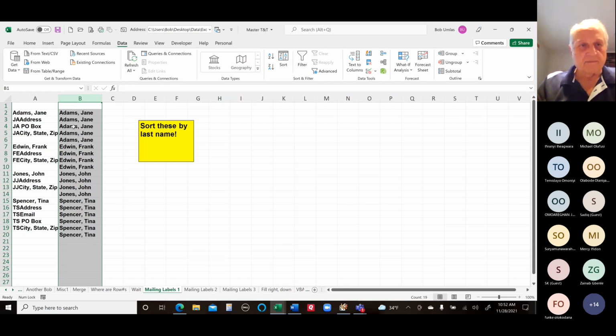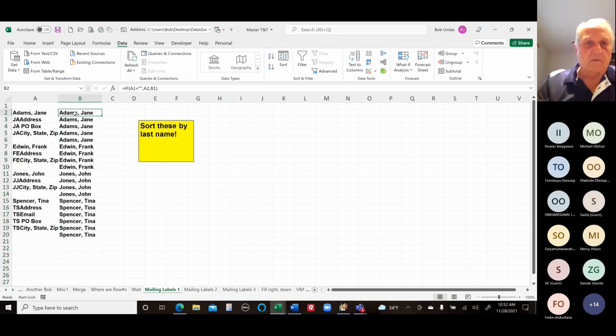But let's examine it. Here it says if A1 is blank, show me A2. That's why it says Jane Addams. Otherwise, show me B1. Makes more sense here. If A2 is blank, which it is not, show me B2, which is the cell above. And this keeps on going down until I get another group, because the cell above and to the left is blank, then it picks this one up.